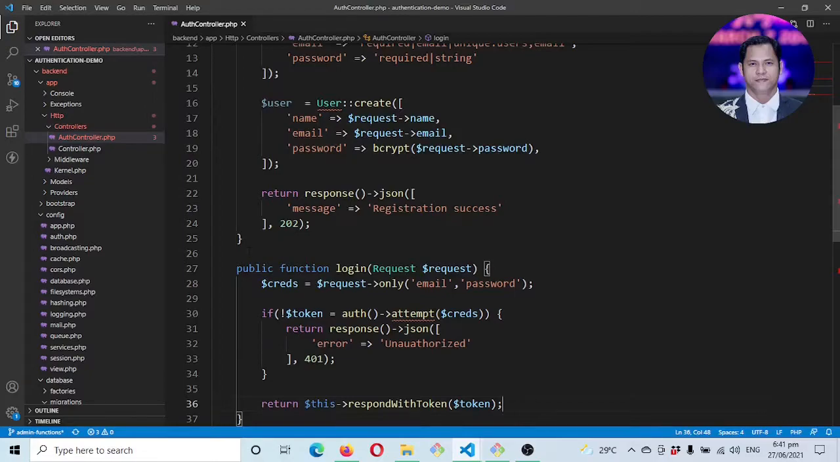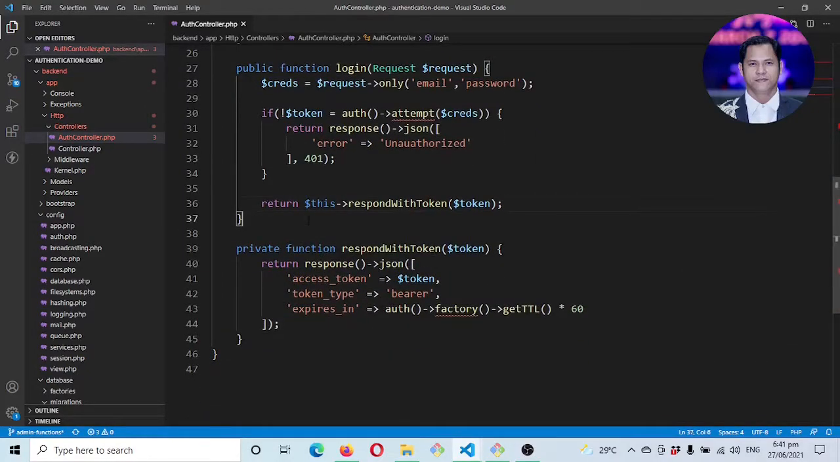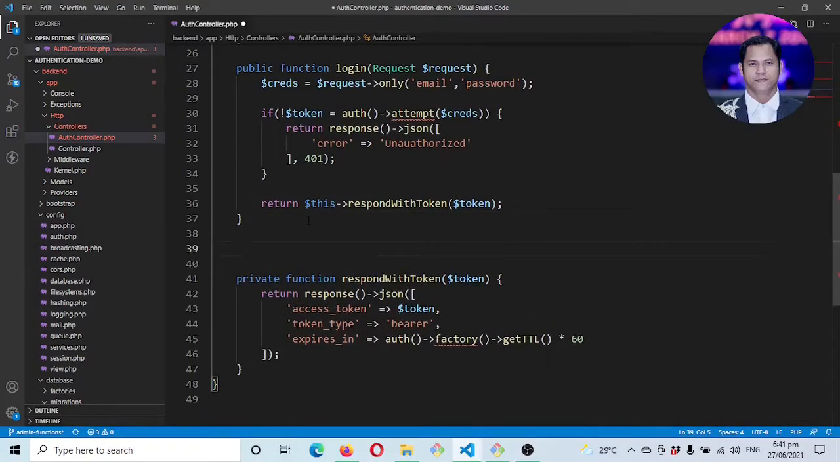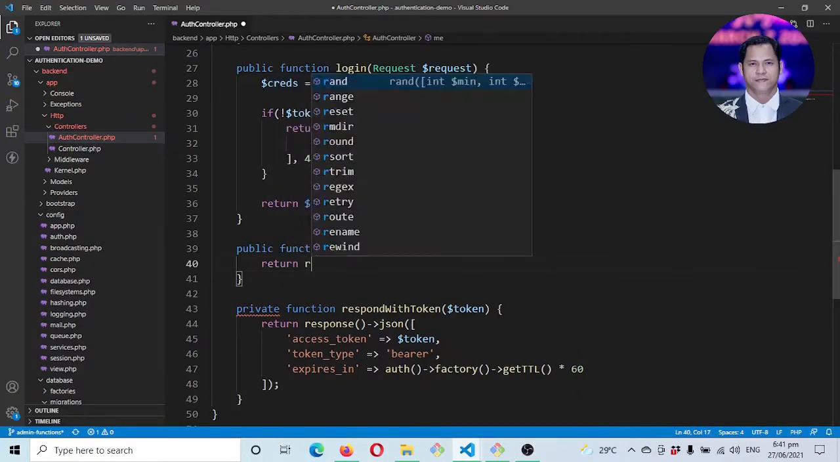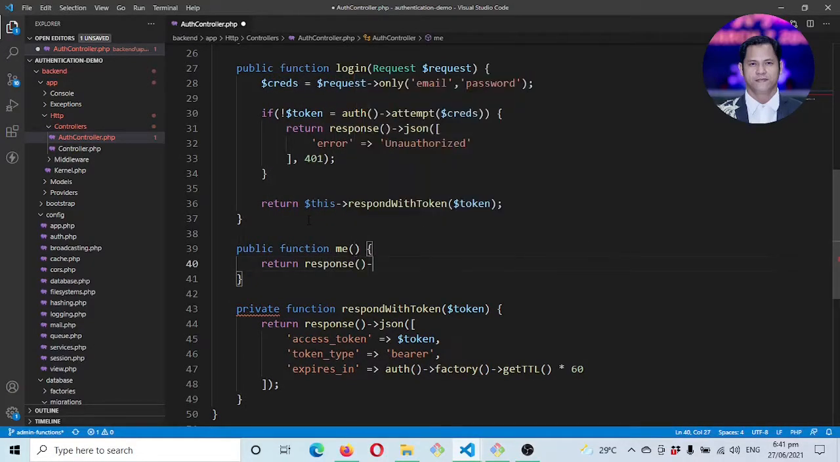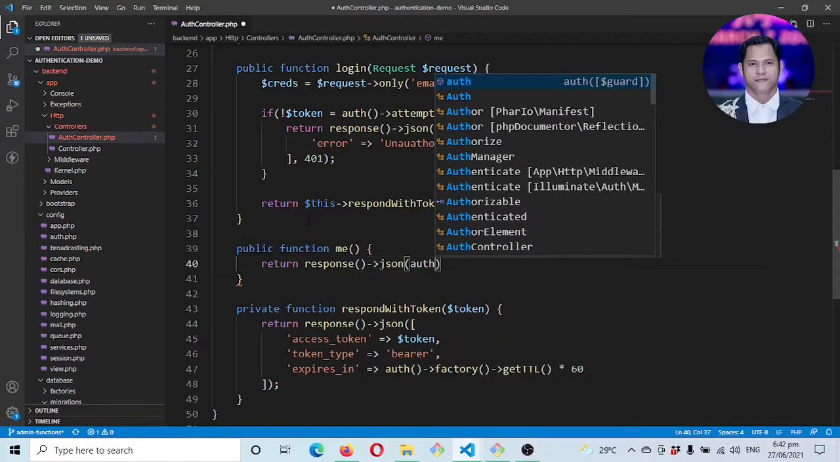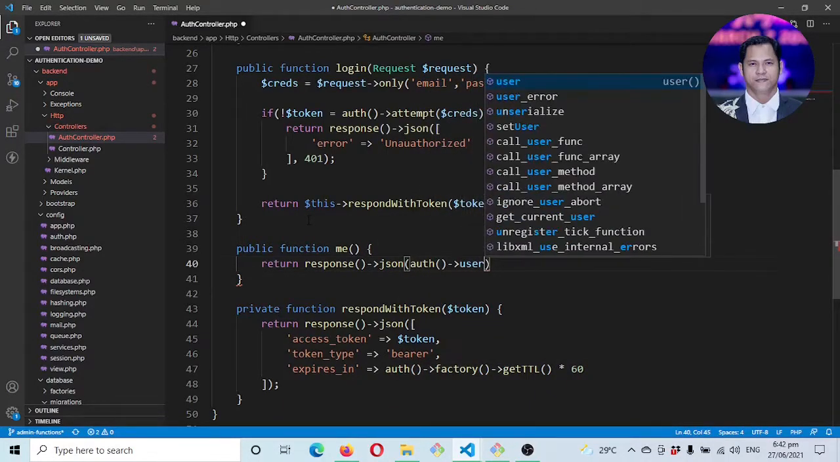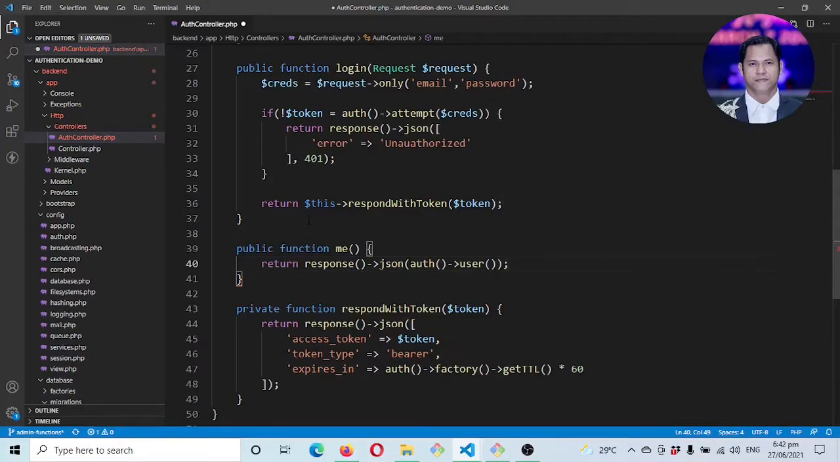Next, we're going to add another function. This is the one that will return the user itself as a JSON, of course. So it's a public function. We call this me, and it will simply return as a response a JSON of the auth user, just like that.